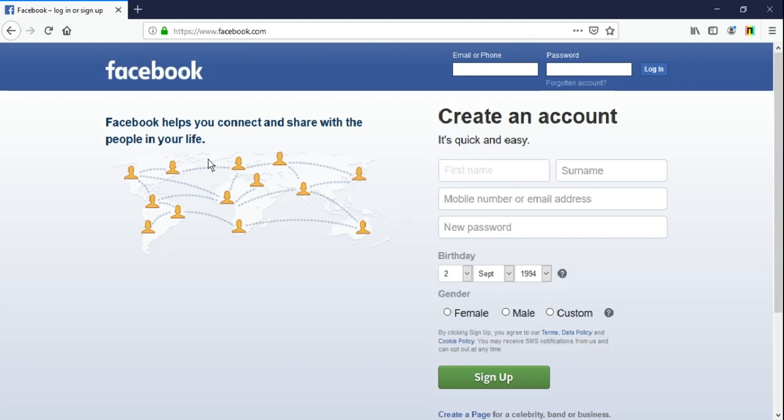Okay, so these are the basics of what a website is and what a web server is. Now in the next lesson I will teach you exactly what is happening behind the scenes when you try to access a website like facebook.com.